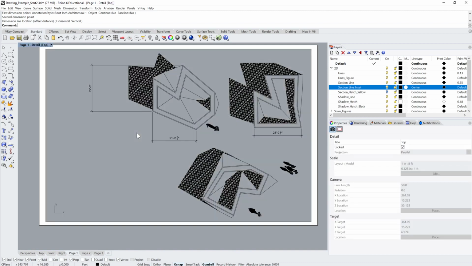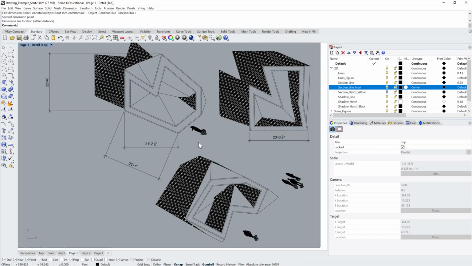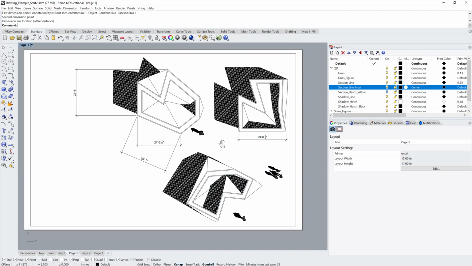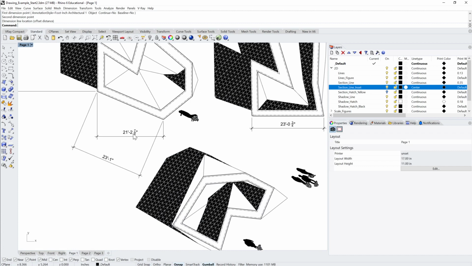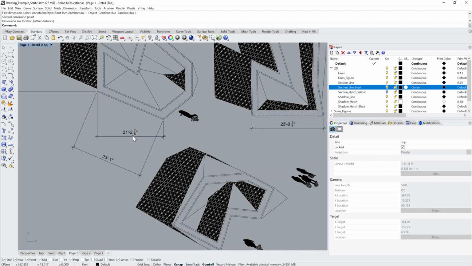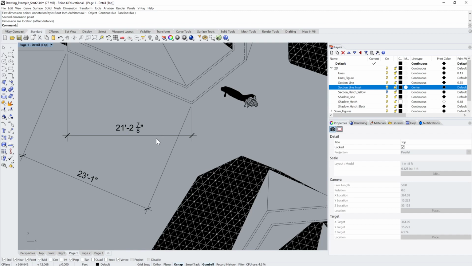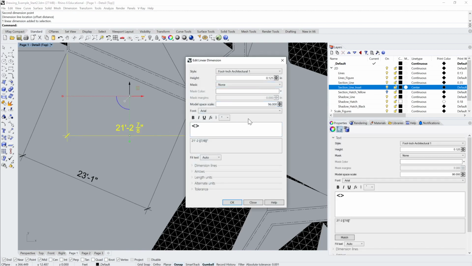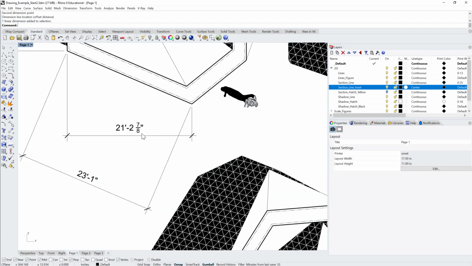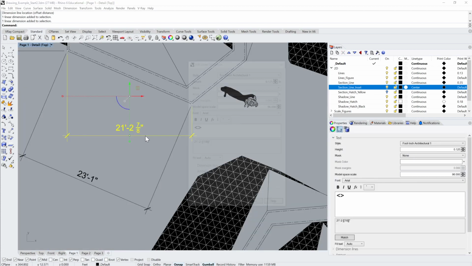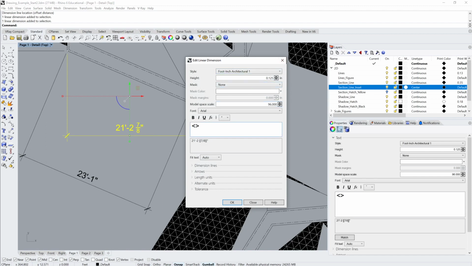But then if we wanted to show the length of this, dim aligned, and that is going to let us get that. Now there might be moments when you want to override the actual dimension here. So 21 feet 2 7/8. We could adjust in the style the accuracy of it. So actually, if you double click this, I'm getting things coming up. So if I wanted to, I can put in whatever dimension I want.